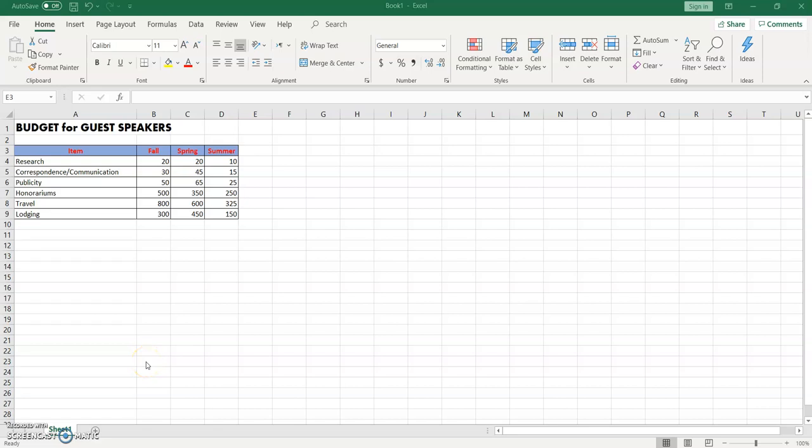Okay, Bismillahirrahmanirrahim. We continue with lesson 3, Microsoft Excel functions. Exploring Excel functions using IF function, SUMIF, COUNTIF, and etc.